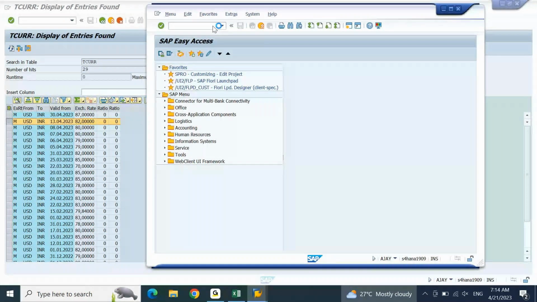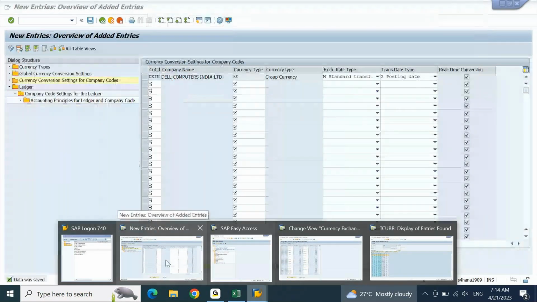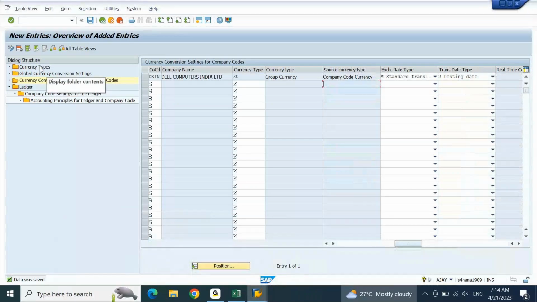Sir, my doubt is how the transaction currency will be converted to either local or group currency. Transaction currency may vary depending on the countries, however he may transact with the currency. So on that doubt, we are making the settings only for the group currency, right, sir? At present. Yeah, I'll show that.